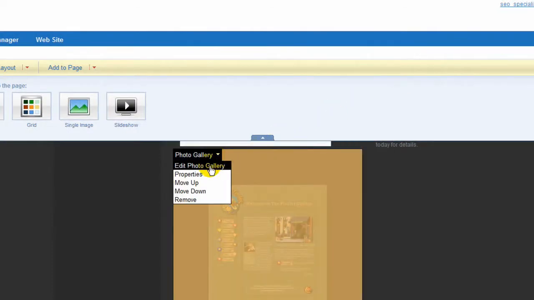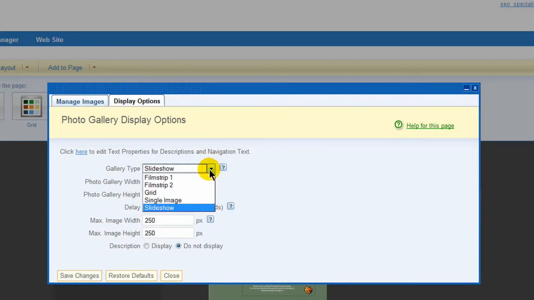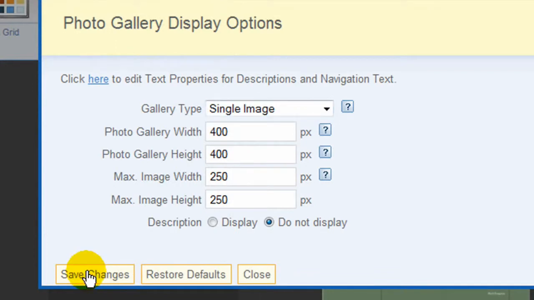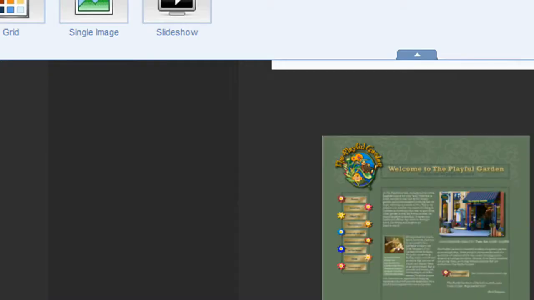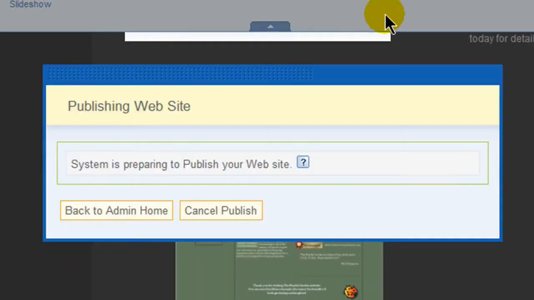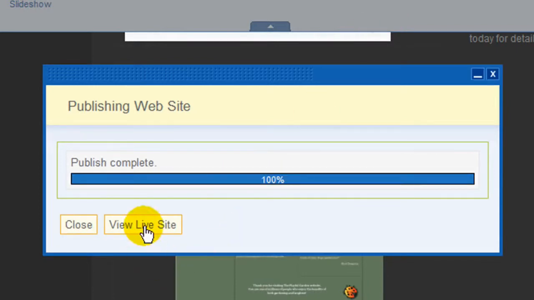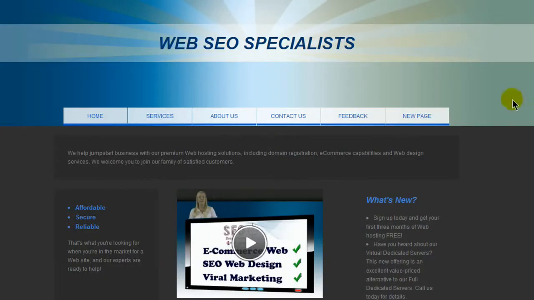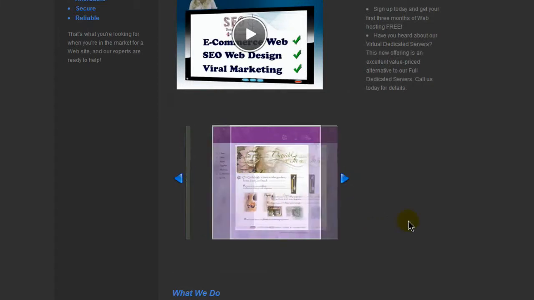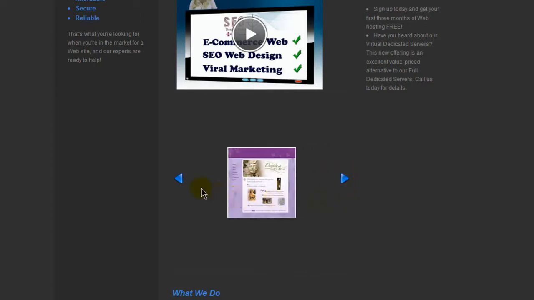I'm going to change from the slideshow to a single image. We're going to save changes. Save changes here, and publish. View live site. These changes are instantly. That's what I like about this. So here you go. One image at a time. You can go back and forth on it.